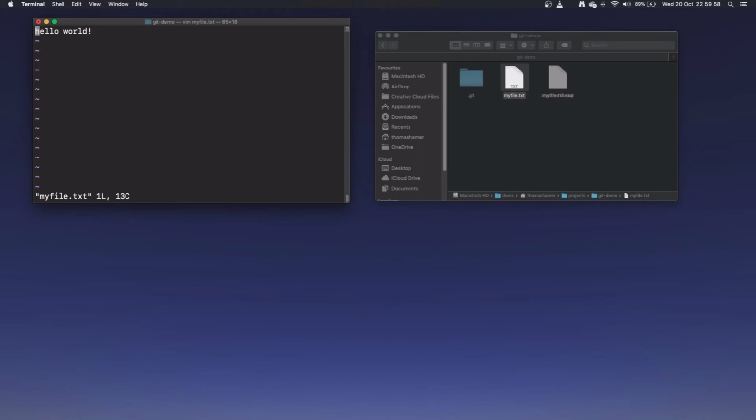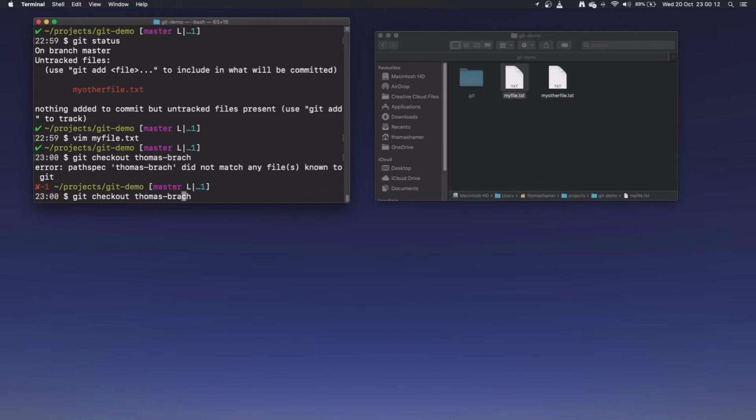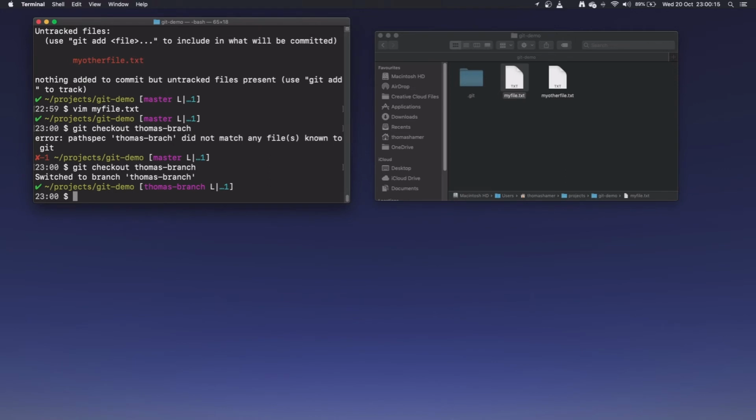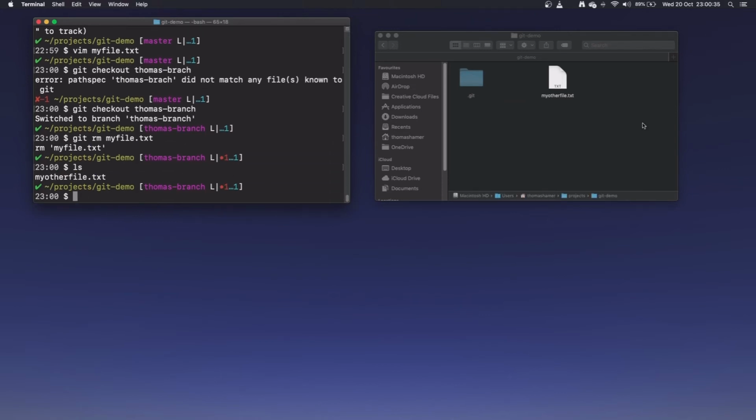So to really illustrate this again, if I go back to git checkout Thomas branch, oops, and then we can still see that the file is still here on the side here. But if I do something like git rm myfile.txt, we can see that this file's been removed, including in Git.